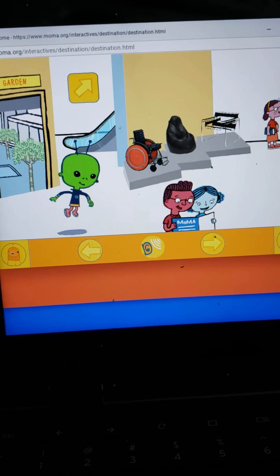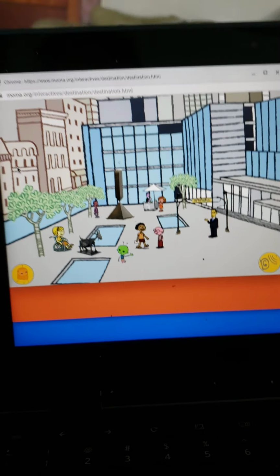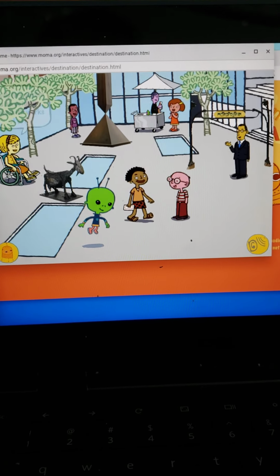When you need to come back into the museum from the sculpture garden, here we are in the sculpture garden. Make sure that you click.